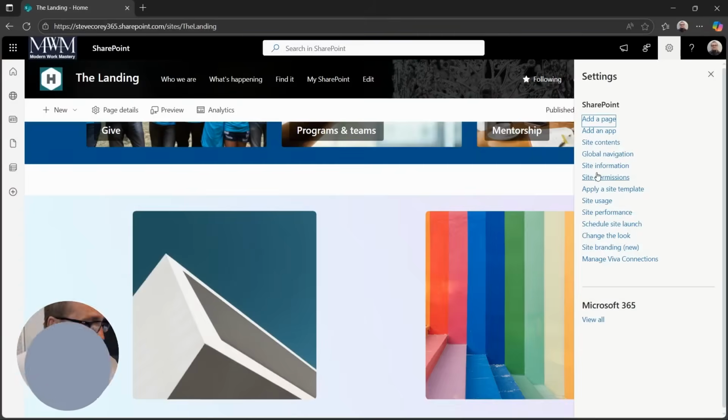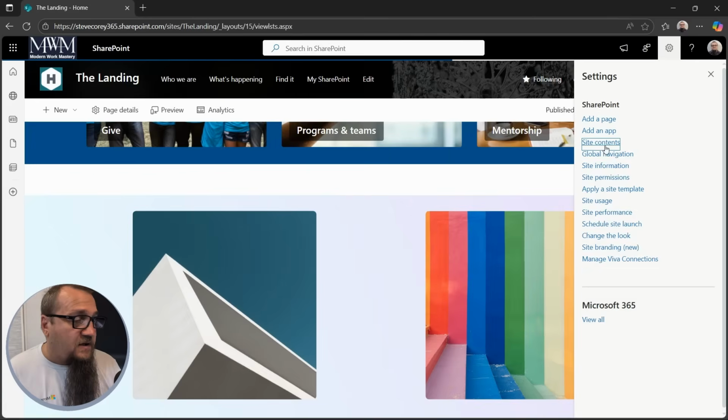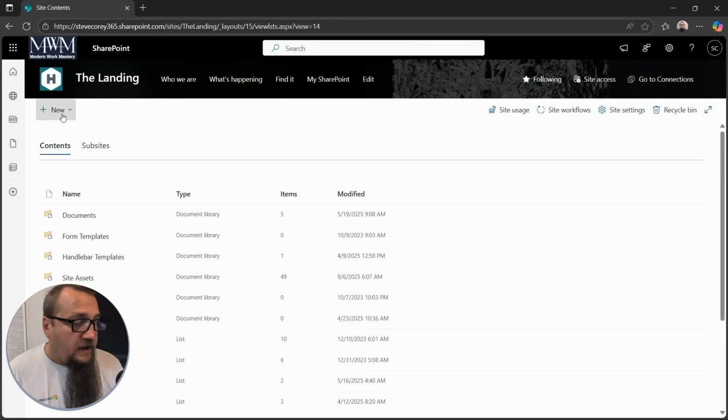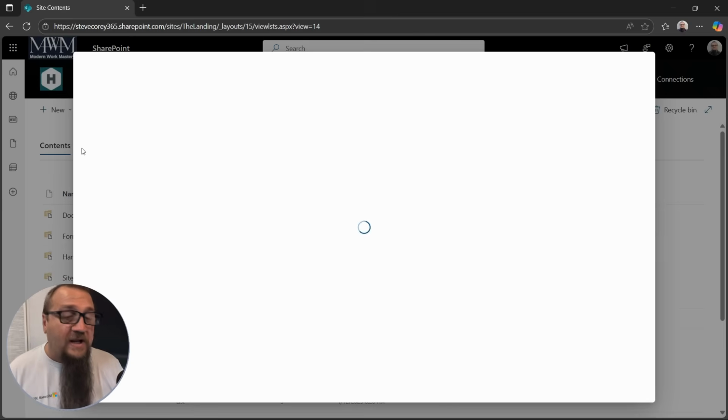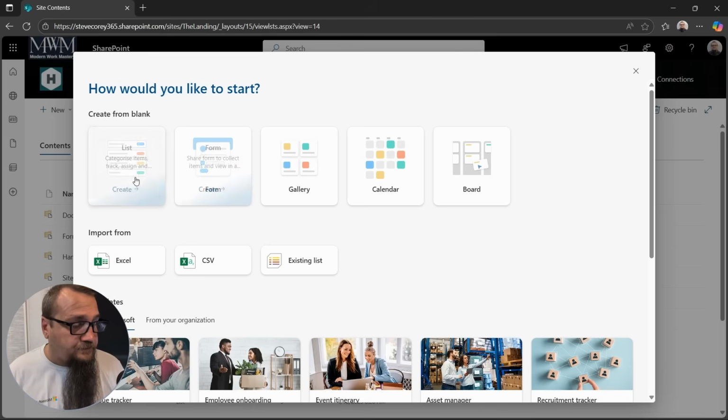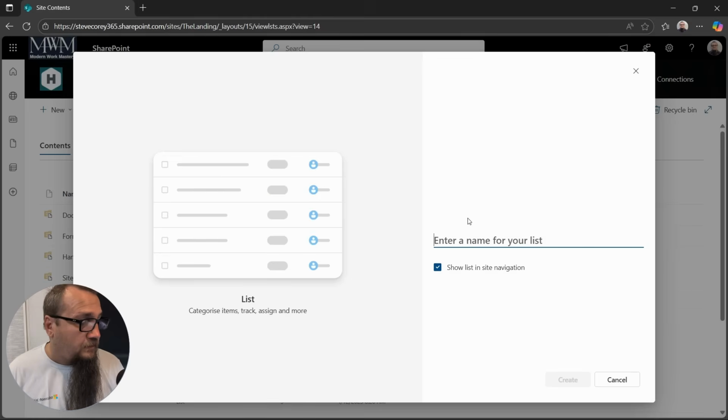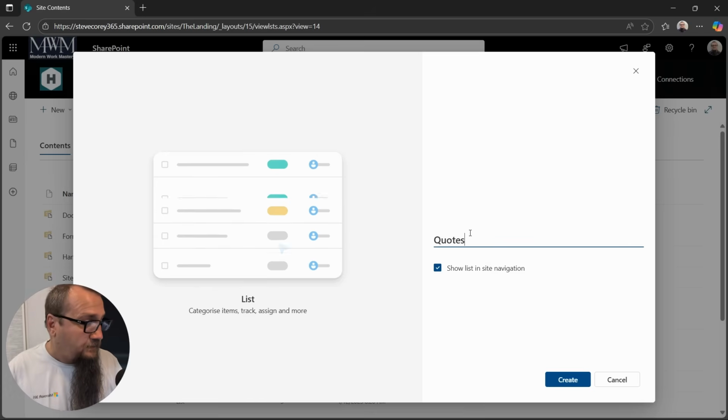So the first thing we need to do is set up a list to house this data. Let's jump over to SharePoint and start setting this list up. So I'm going to go into Site Contents and click on New and just create a new blank list. I'll call this quotes.